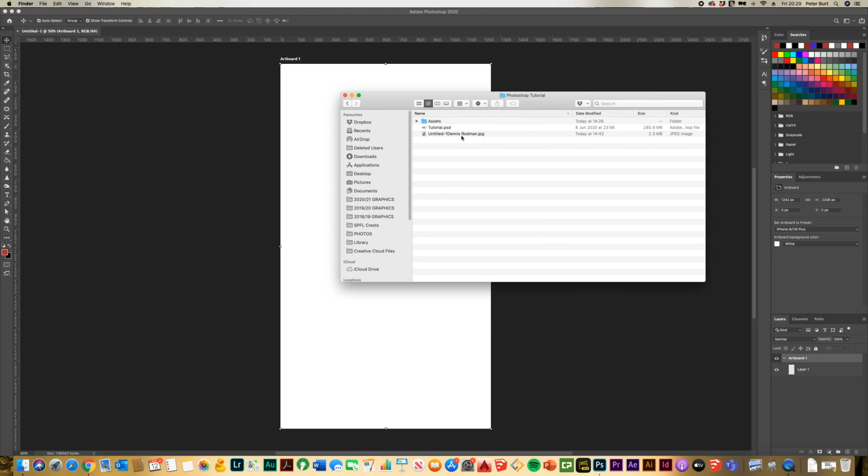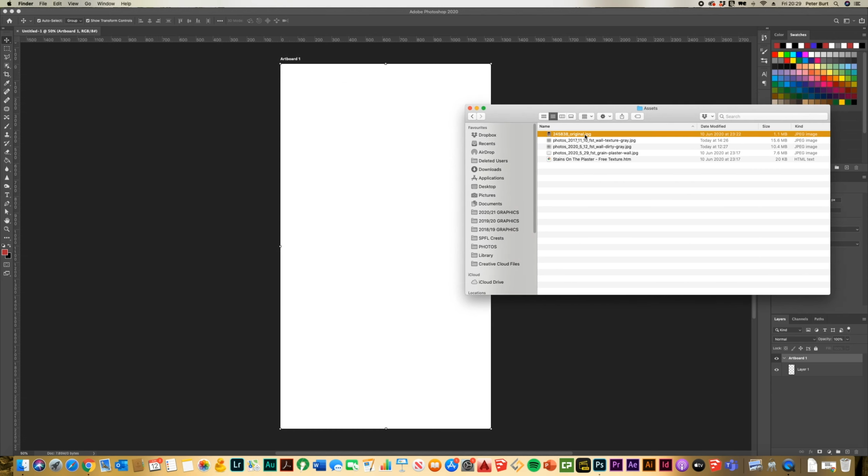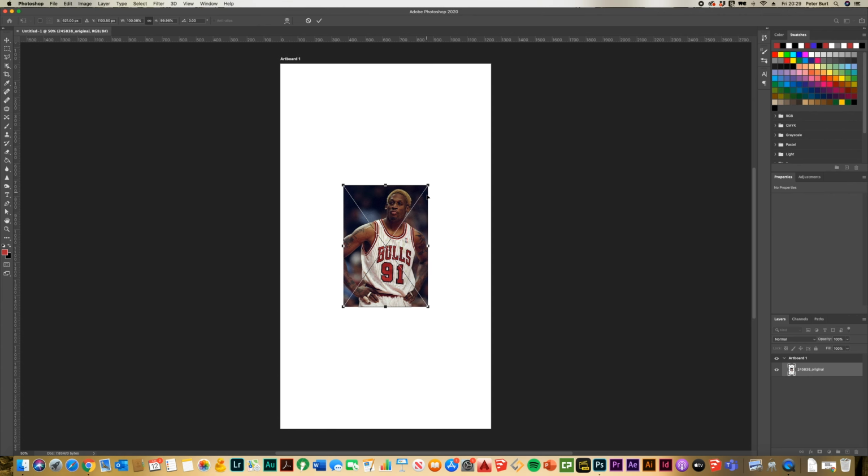If I go here, this is just an image that I have saved from Google. All we want to do is drag and drop it into here, and it should appear like this. It should either take the place of the original layer, or it might create a new layer on its own, but we'll drop it in and it should appear like this.